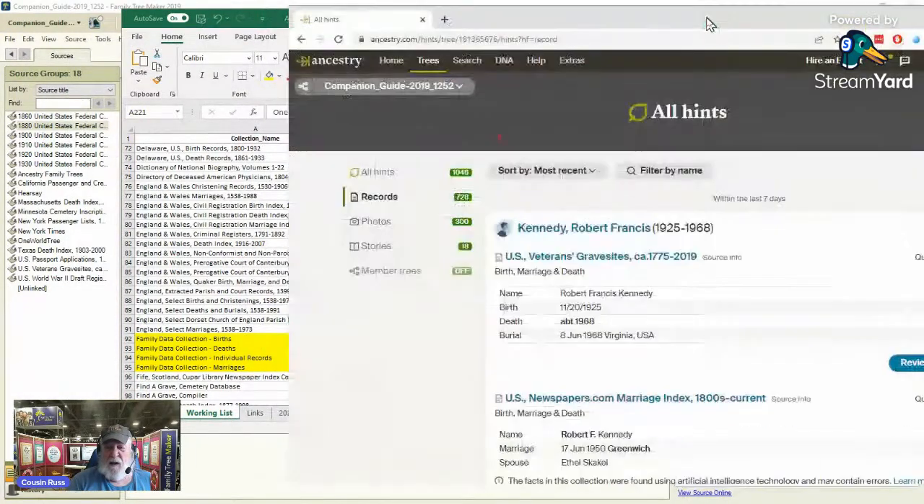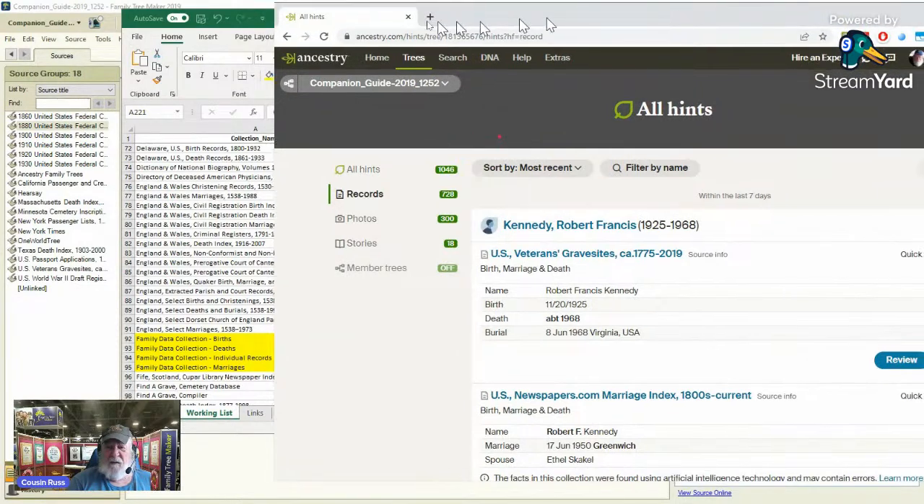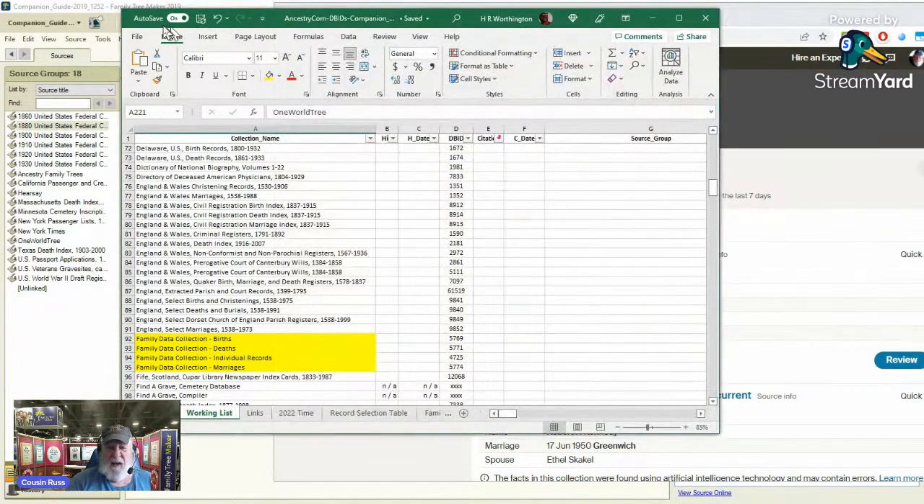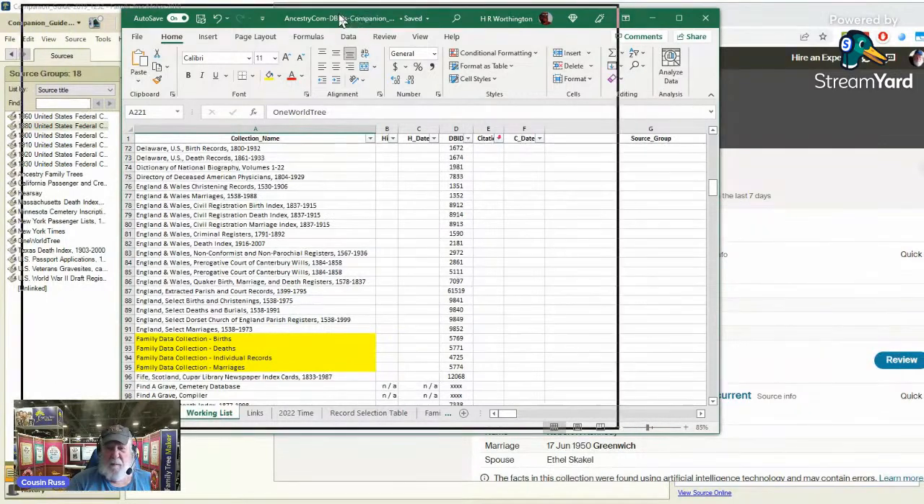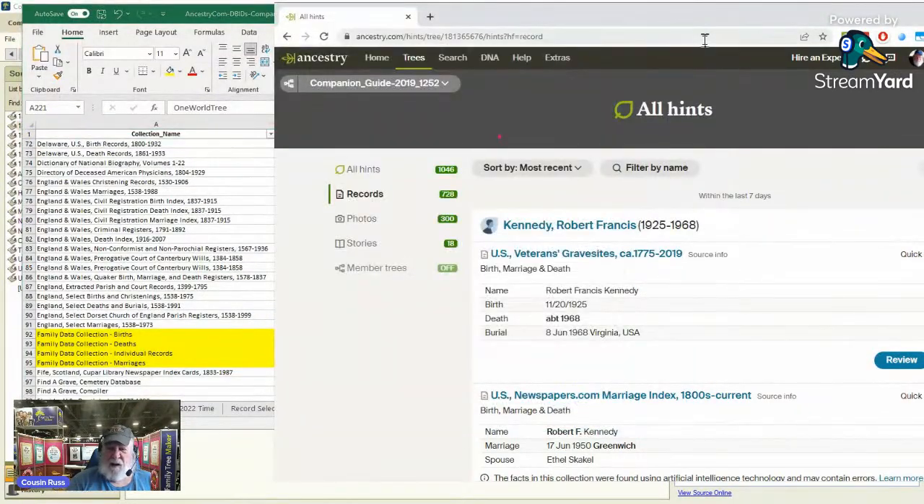So I'm going to bring this back. This is the list of hints that Ancestry has on my Ancestry member tree. Let me rearrange a couple of these screens so I don't hide stuff. So this is the most recent hint that Ancestry found for me, and it's at the top of the list. The record group name is right here. It says U.S. Veterans Grave Site.